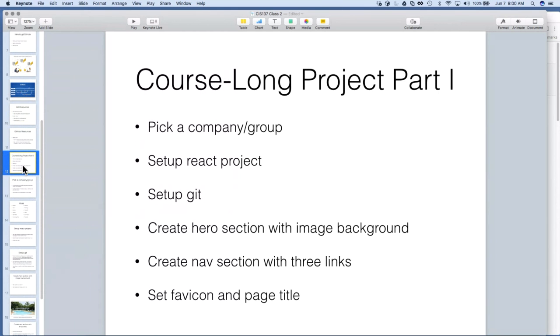All right, let's talk about the course long project. In this course, we have a 5-part project. It's going to get more complicated over time, obviously. This one involves a lot of setting up your environment. So the actual final product is basically the tip of the iceberg of all the work you had to put in to create that product.